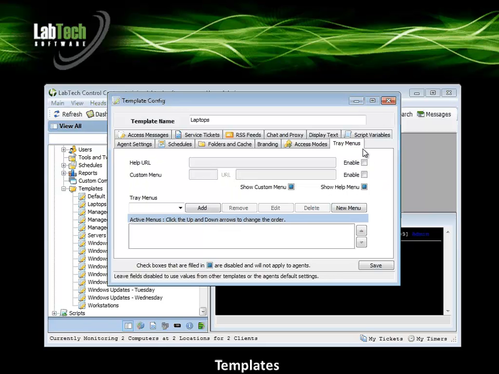On the Tray Menus tab, we can customize the menus that appear when you right-click on the tray icon on an agent machine. We can specify a custom URL. We can specify what directory they will get taken to if they click on Help.